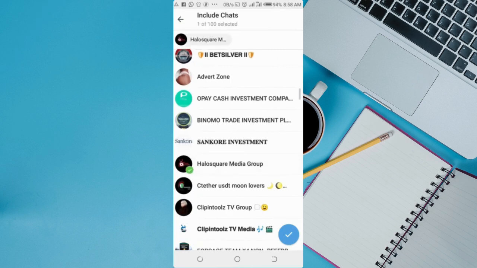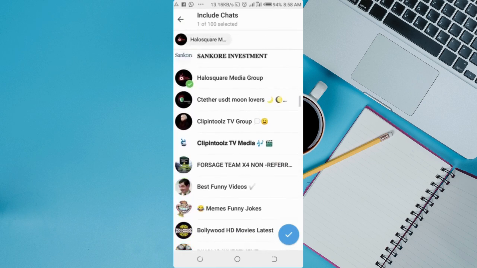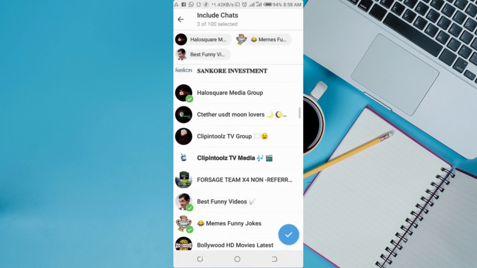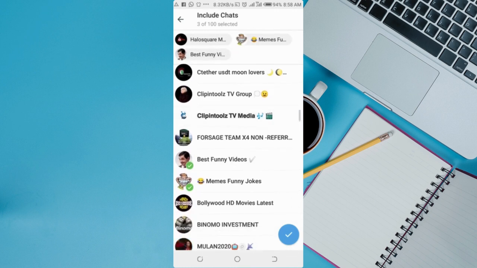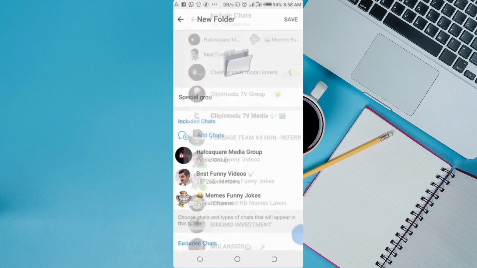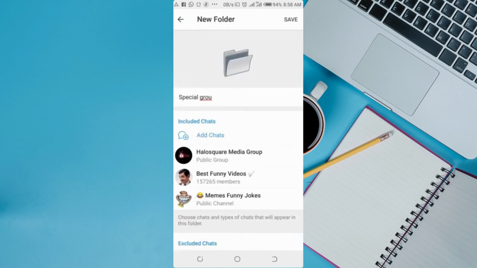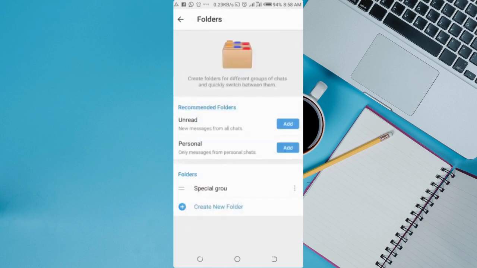Tap on the group you want to select. You can select as many as possible. Then you can save. As you can see right now, the folder has been created.